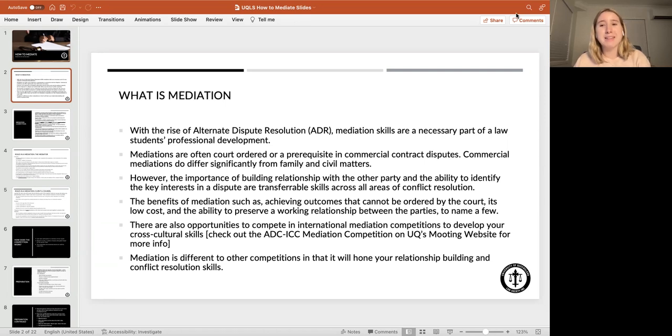So this is really one of those skills that you can start to hone at law school that will really help you down the track, and that will look really good on a CV and give you something really great to talk about in job interviews and things like that. So that's why I recommend participating in a mediation competition.